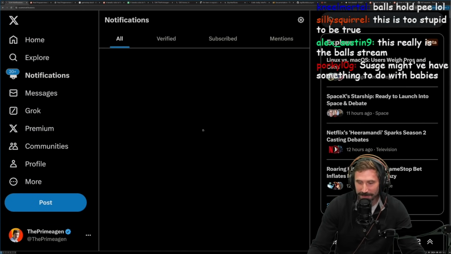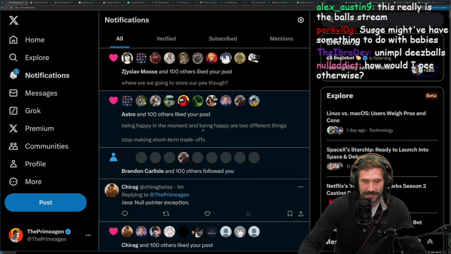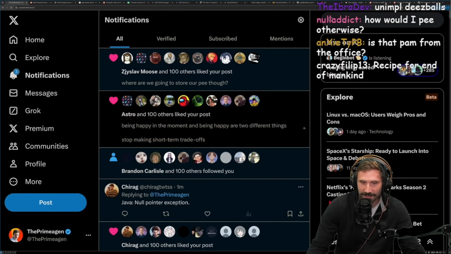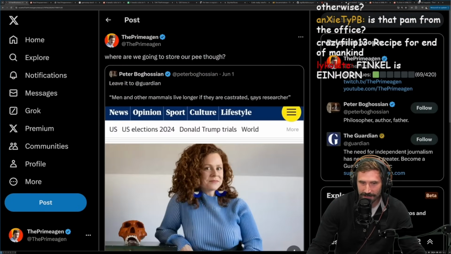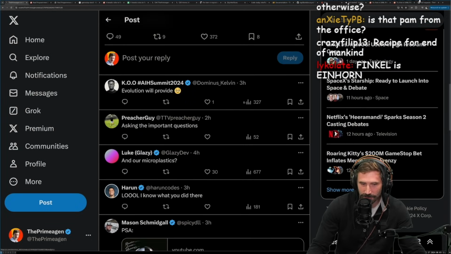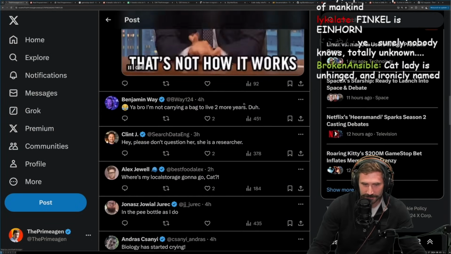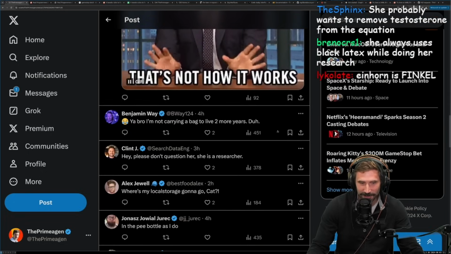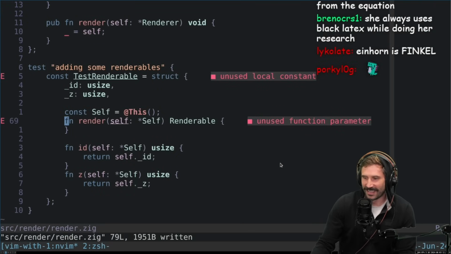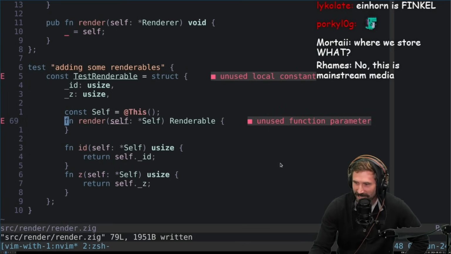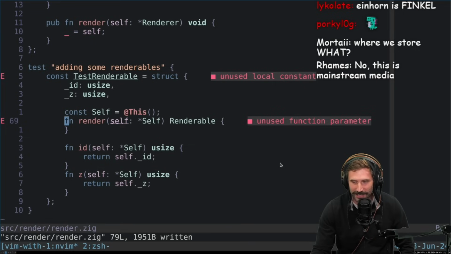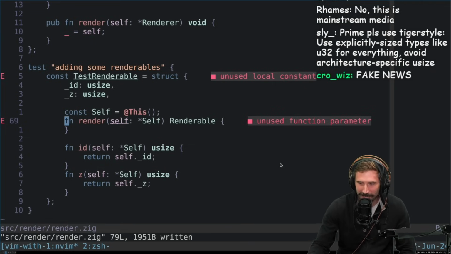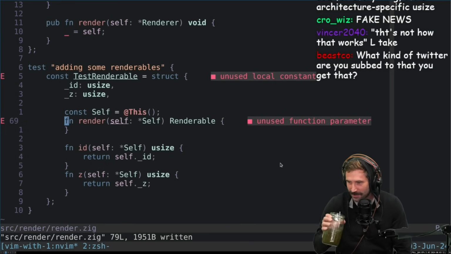This is too stupid to be true. This is the internet. You forget how bad the internet is. That's not how it works. Yes, that's exactly how it works. Anyways, she always uses black latex while doing her research. I'm not even sure what that means. No, this is mainstream media. This is classic mainstream media. Where we store what? The pee. Pee stored the balls, man. Pee used tiger style.